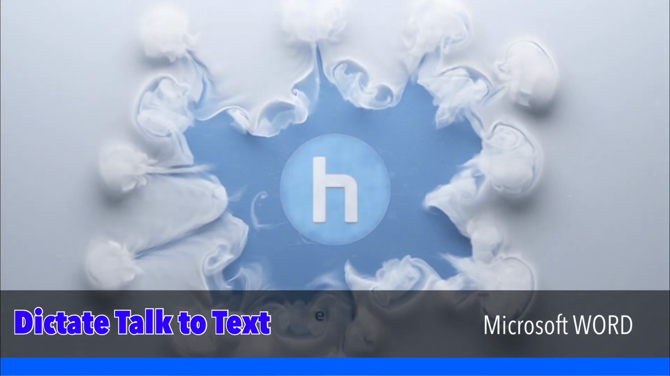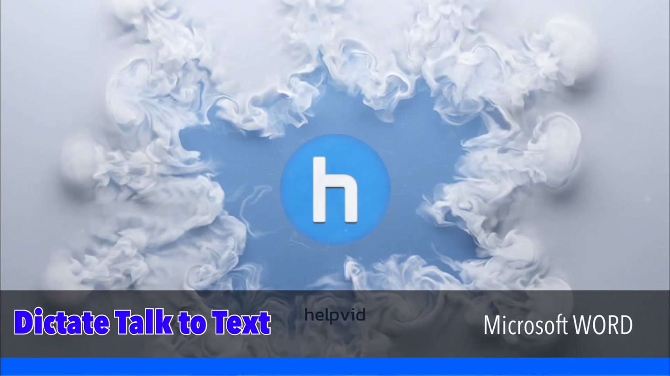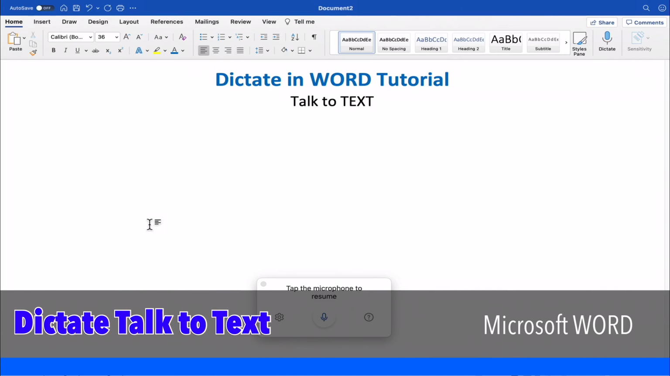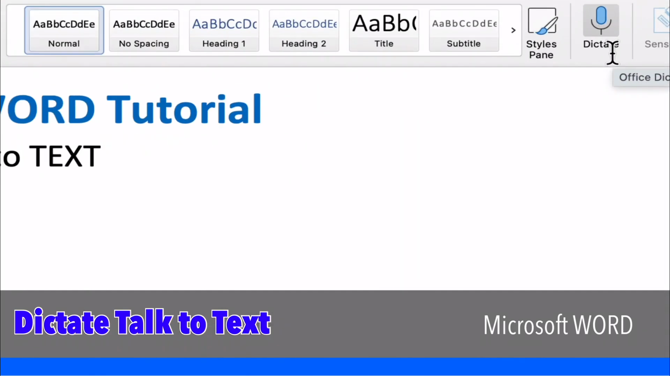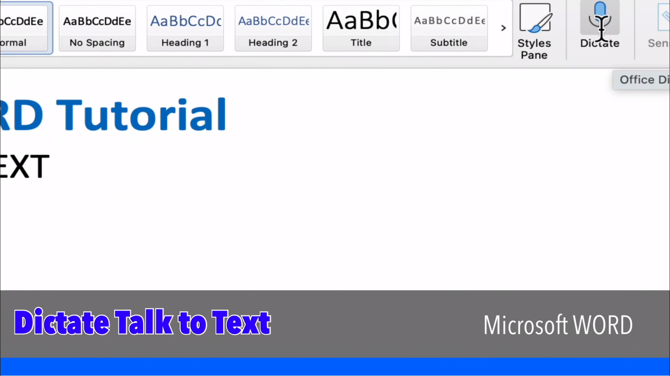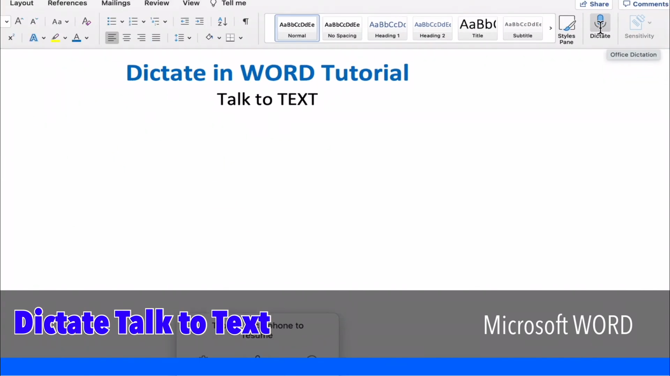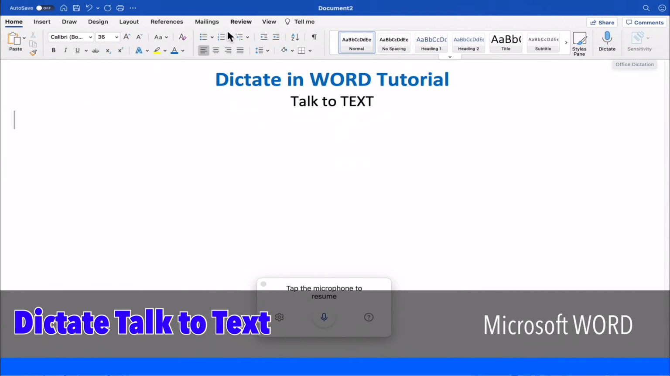Dictate in Word tutorial. In Microsoft Word we have a new dictate function that will turn talk to text. So if we zoom in here, you can see the dictate option, and that is located in the Home tab.